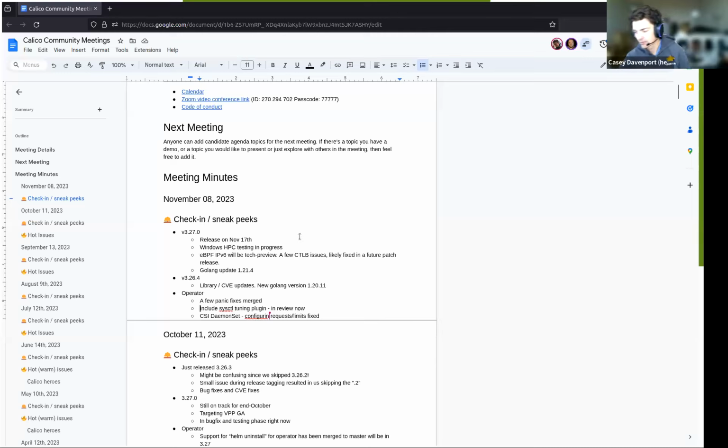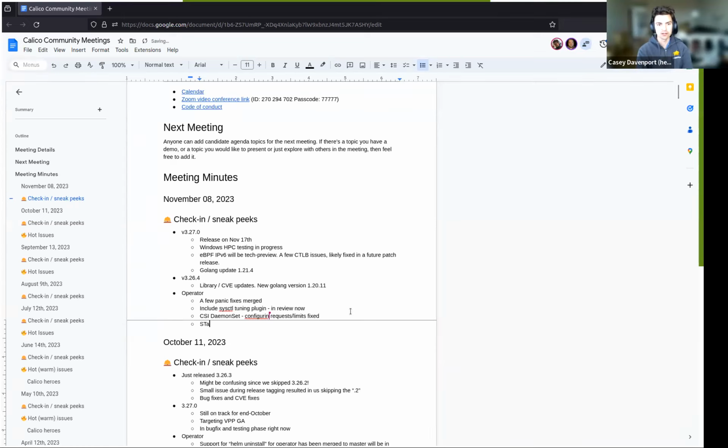One thing on my mind, sort of tangentially related to the operator, is Felix configuration. We've had requests to be able to set this at install time via the Helm chart for a long time. I believe there's some work about to be started on that. I'm not sure if that's going to make it for 327, maybe 327, but probably 328.